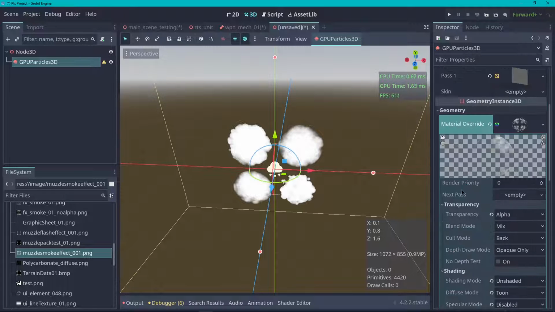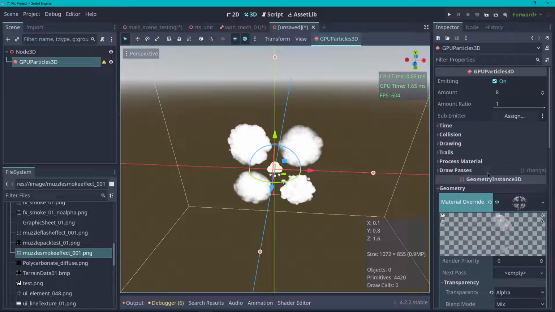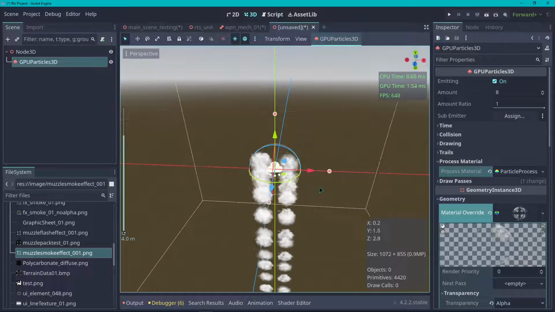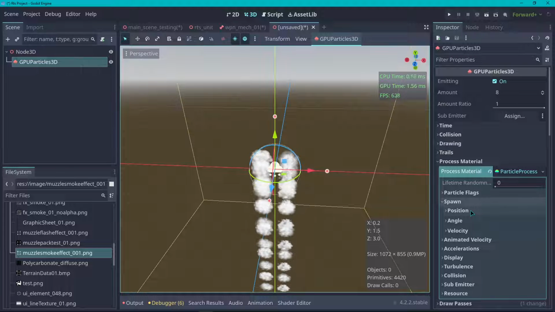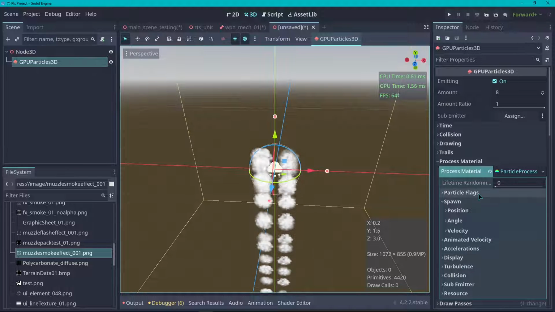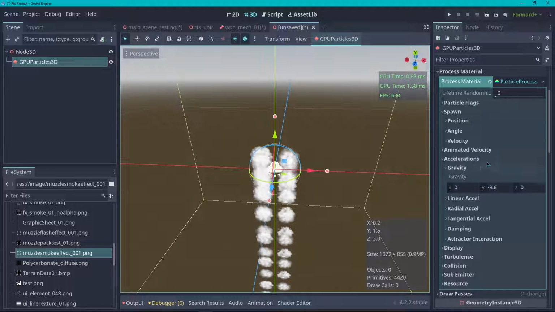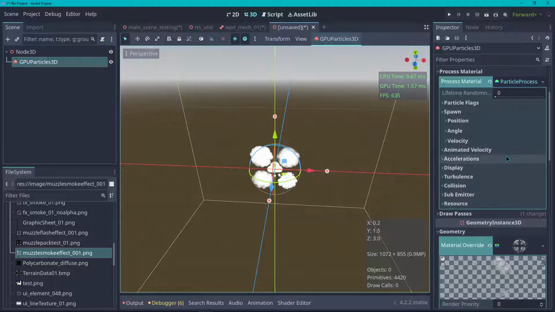Another thing we are going to be doing is let's go to our particles and start working on its processing material. So let's create a new particle processing material. And there we go. We have started working on particles, the standard Godot approach to it. So let's go right ahead on velocity. And at first I want to access gravity. So I believe it's under accelerations. And let's eliminate gravity from this. We do not want gravity.